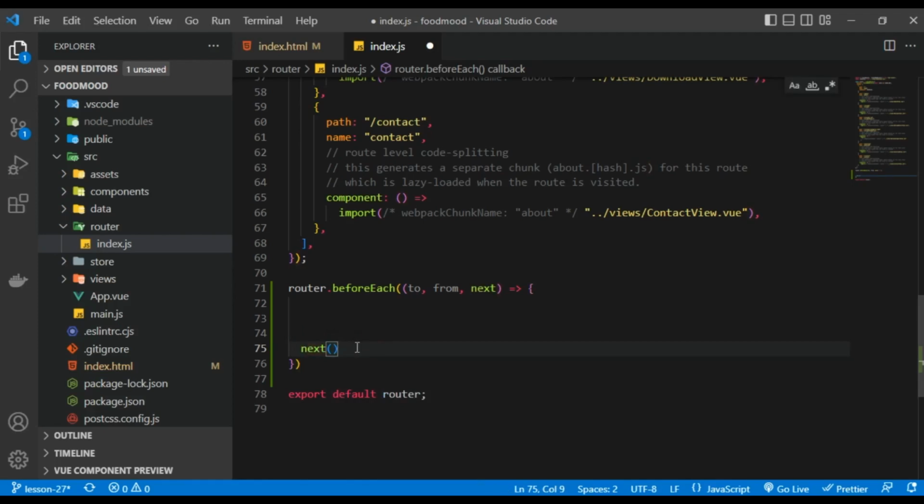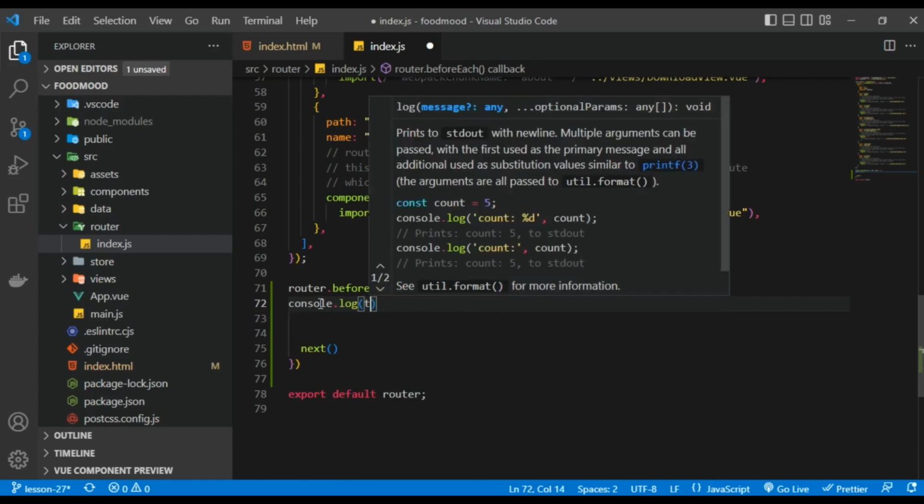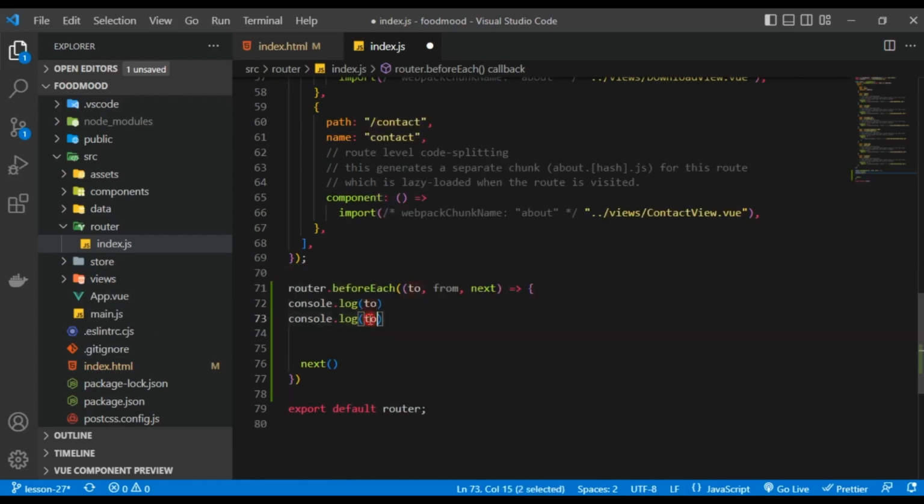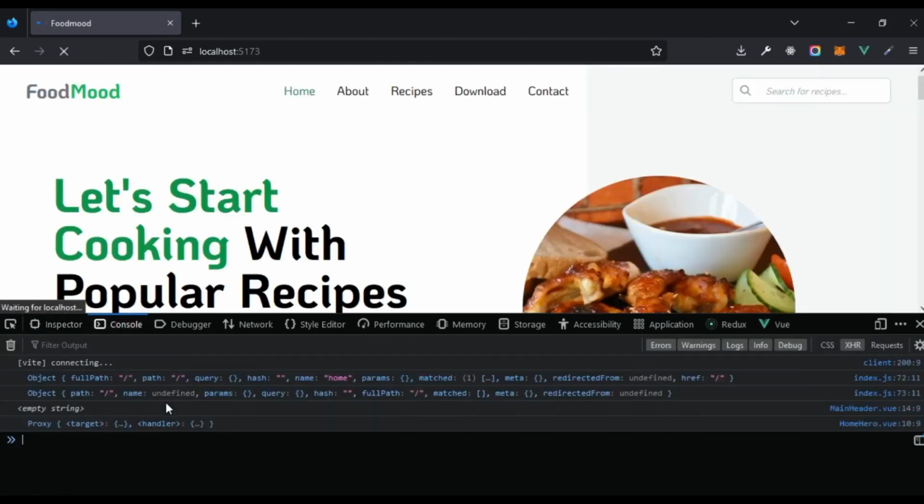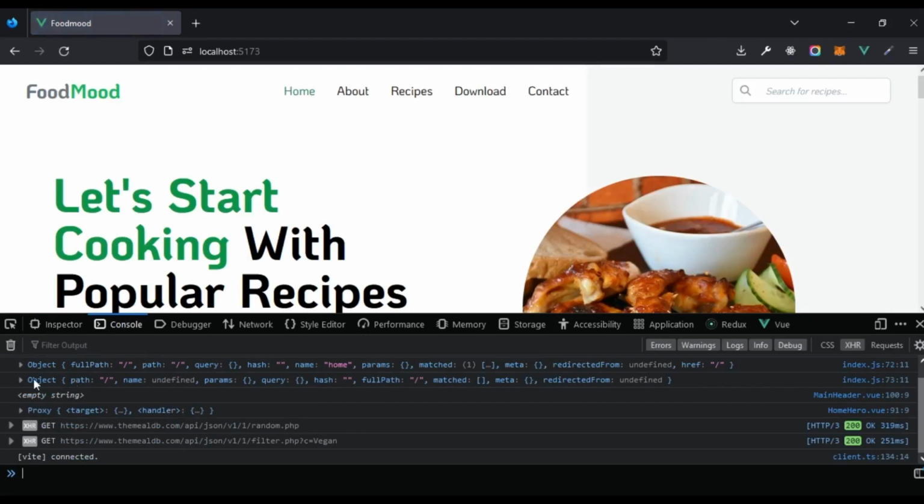the router transition. So essentially what I want to do is console.log to and also console.log from. We are going to see this and why this is important in a minute. So I'm going to save that, come back to my app right here, come to the console, and essentially what I need to do is, okay, we can see it right here, but let me close this.